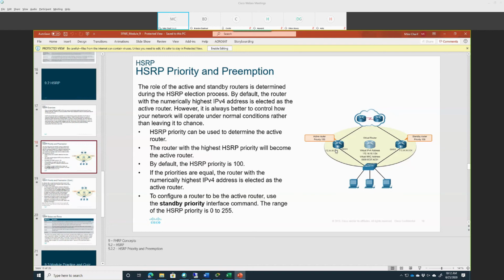Now, question: what is the default gateway address for all these clients right here? If this is the active router, this is the standby router, and this is the virtual router, what should I put as the gateway for all these machines right here? Somebody give me the address. The virtual. So we have to put the correct virtual address.